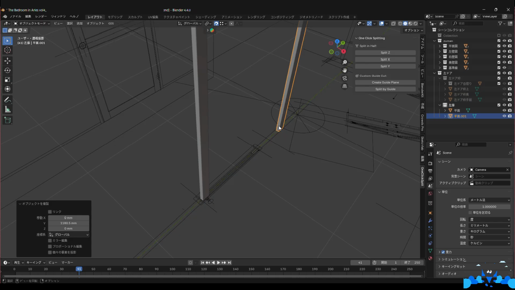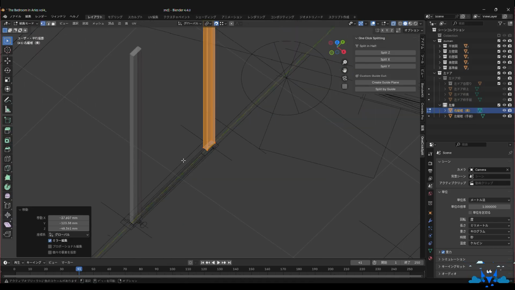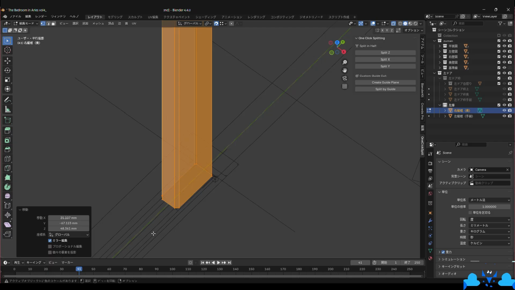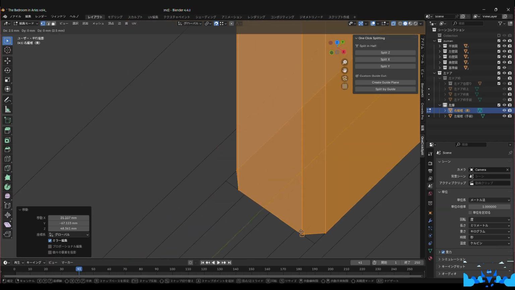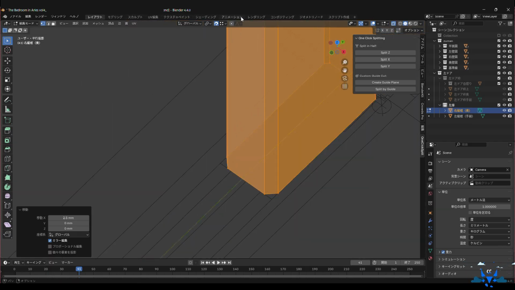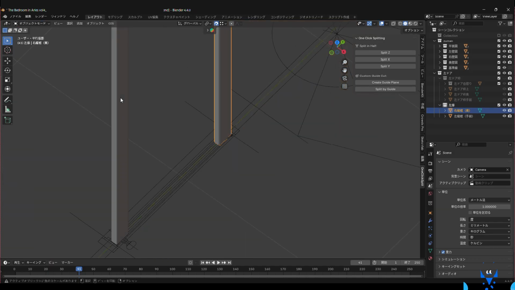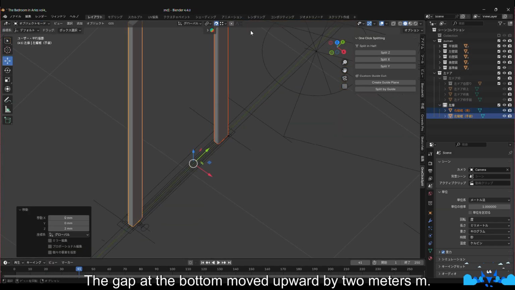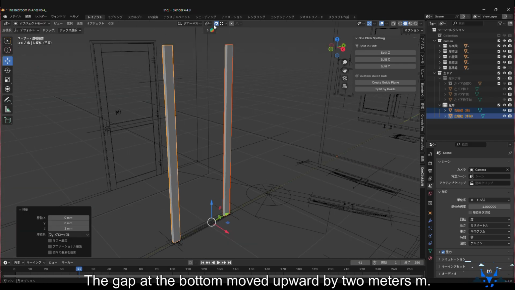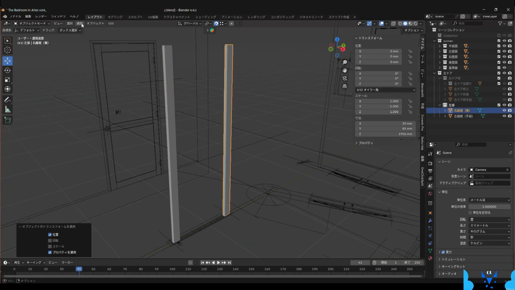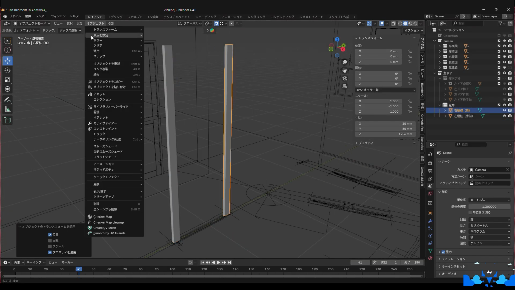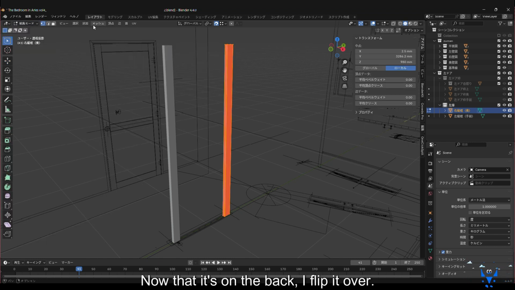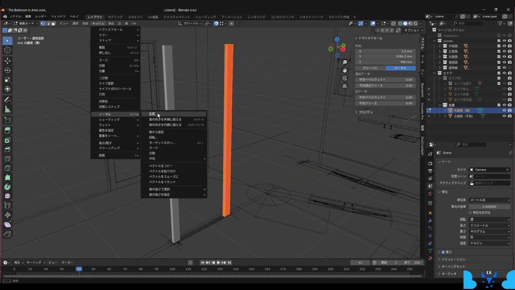Replicate in object mode. Make it a right vertical panel. This movement and reversal is not working well. If I let it snap, the gap at the bottom moved upward by 2 meters. I will apply the vertical panel. Now that it's on the back, I flip it over.